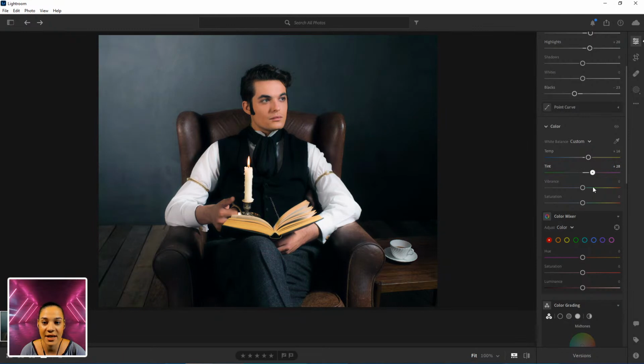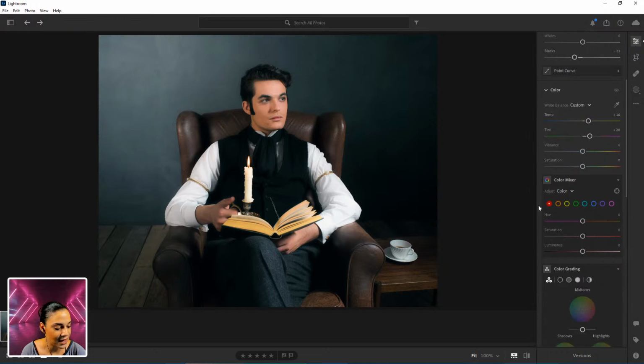So if I just crank that temp up just a little bit, you can see that it brings back the skin tones and makes it look a lot more natural, and that will work for me. So I'll just leave that on like a 20, and we might come back and mess with that later, but that is good there for me.